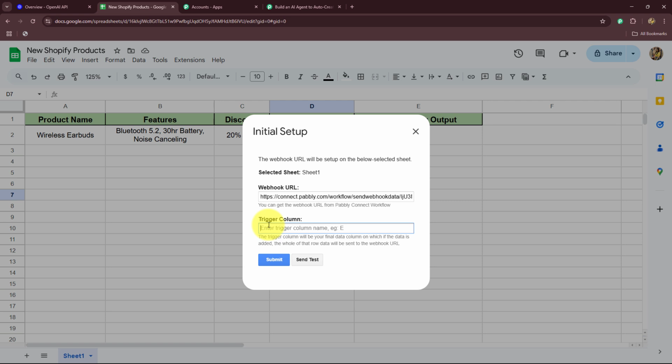So for example, in my spreadsheet, you can see I have the columns up till E, but I am going to decide D as my trigger column. Why? Because E is going to be used later on when the data will be updated. But here I found that as soon as a new row will be added in my spreadsheet along with the details of the product such as name, the features, the discount, as well as the target audience, which is going to be filled up till D column, then only the data should be transferred towards Pabbly Connect and not before that. E is going to be used later on, so I'm not going to include E in my trigger column.